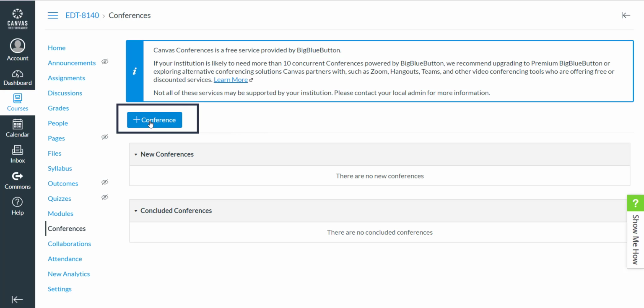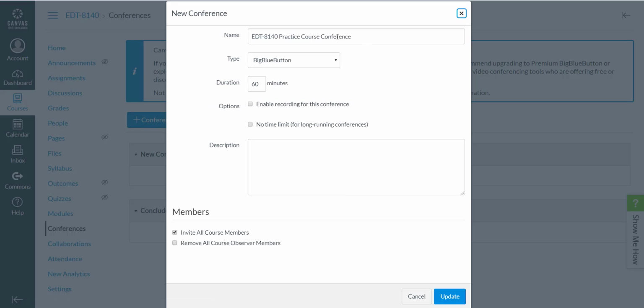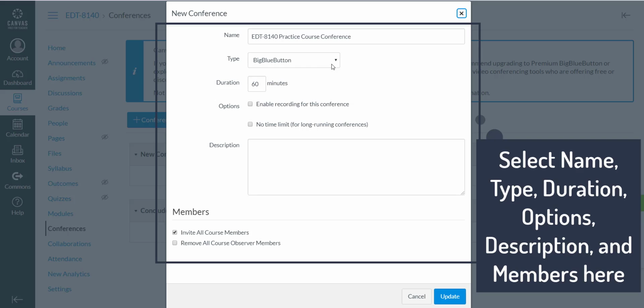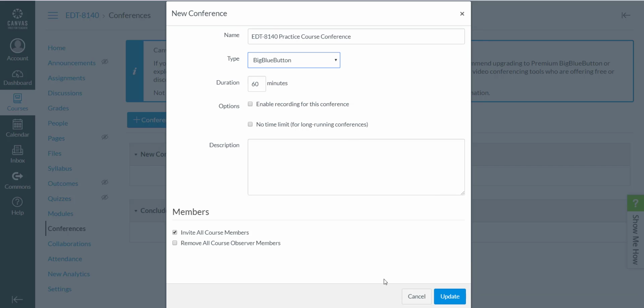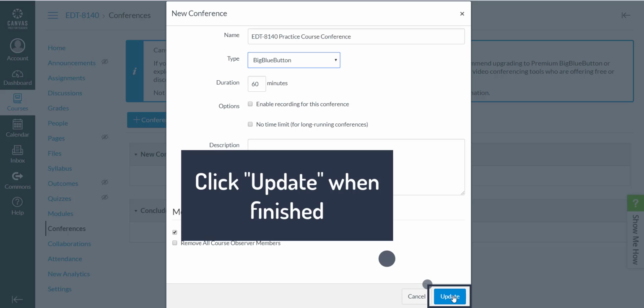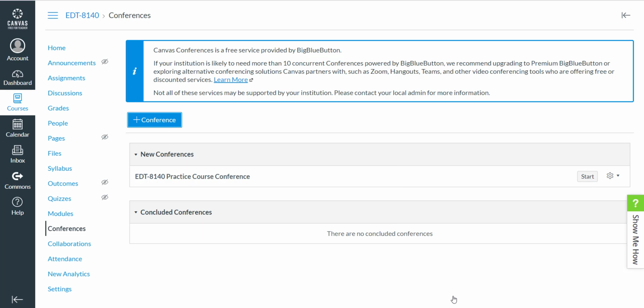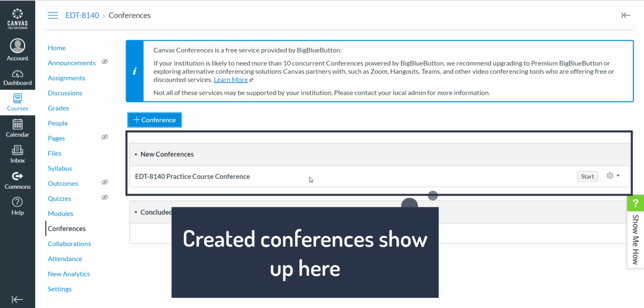So first, we're going to add the blue conference button. So this is going to add a new conference. And here you just have the name. You can select the type here, duration, and you can do other settings as well as a description. You can enable recording and other things like that. So in order to create this conference, you then would need to click the update button here in the bottom right hand corner. So as you can see in the new conferences, we have our new conference listed.